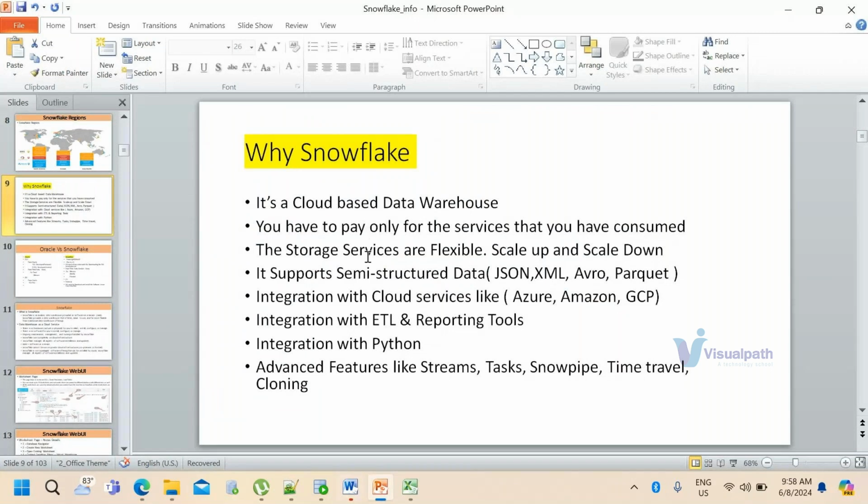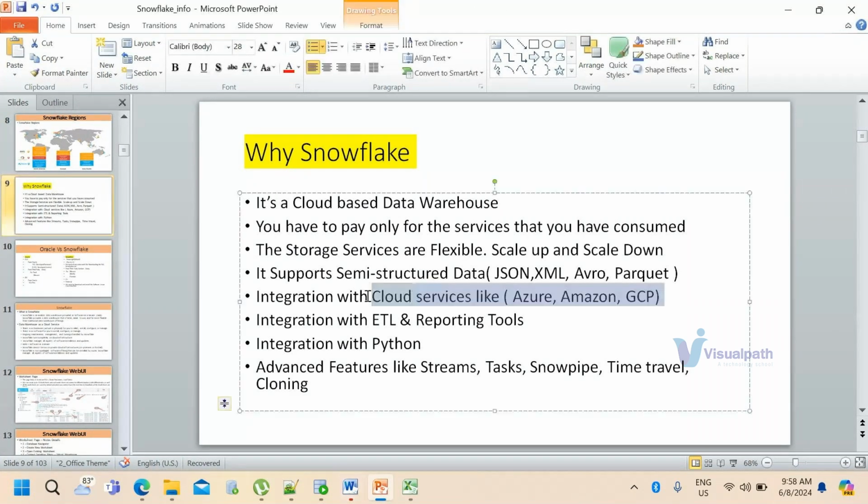The storage services are flexible, scale up and scale down. We know what scale up and scale down are. It supports semi-structured data. JSON we have seen, XML we have seen. We'll see the other files later. It has integrations with cloud providers like Amazon, Azure, and GCP, and it has integrations with ETL and reporting tools.